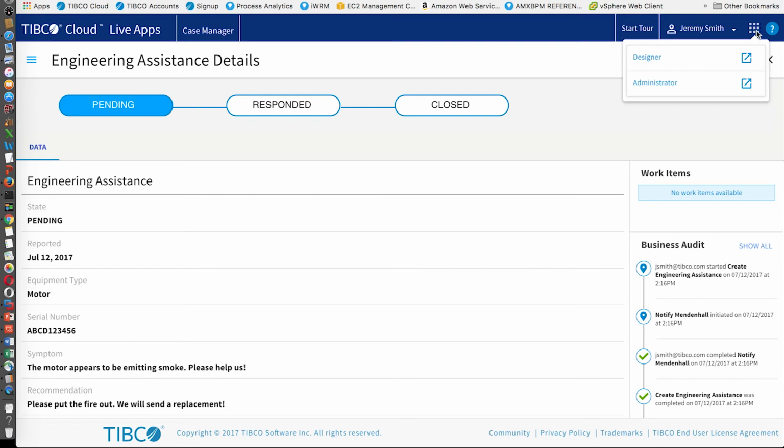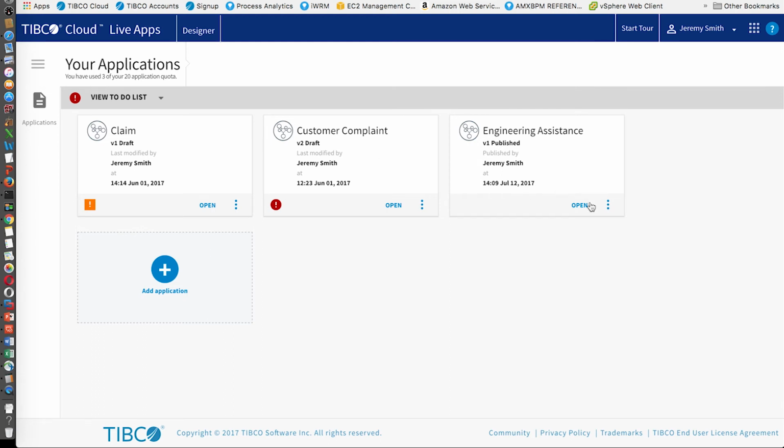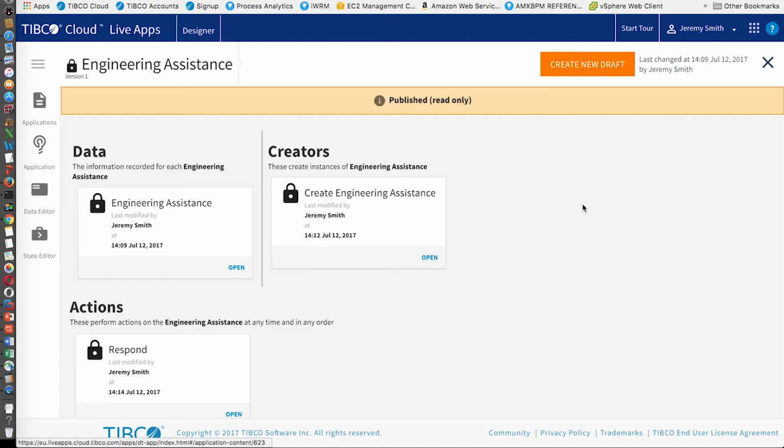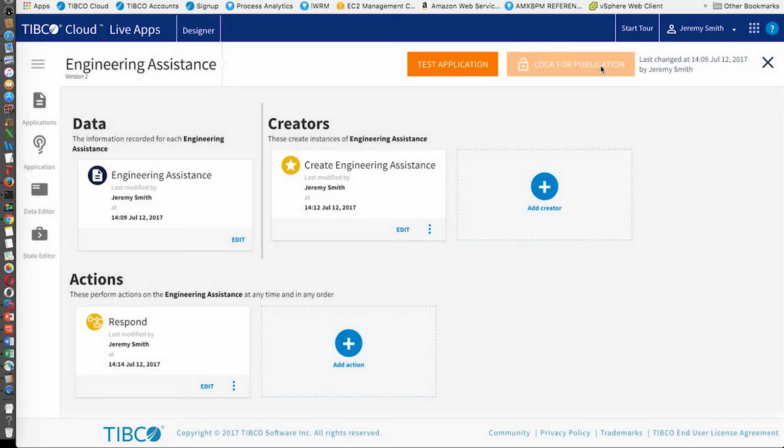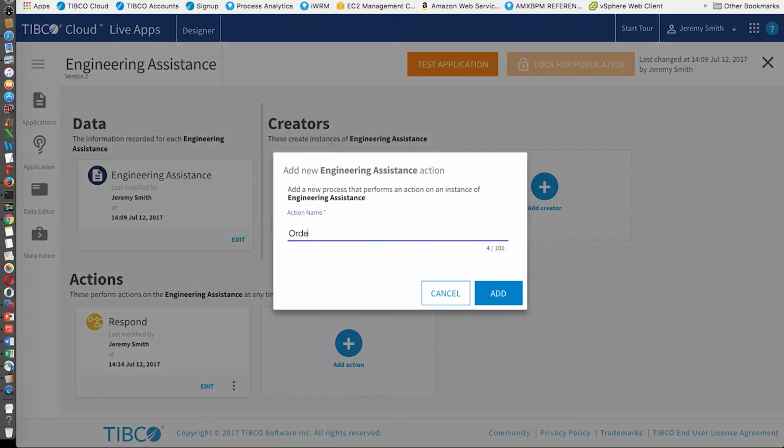Okay, let's go back to the TIBCO Cloud Developer. Now what would happen if I wanted to, say, extend my case? Well, you'll notice that my application is now locked, but we can actually go and do create new draft and start creating new capabilities. So one of the things I might want to do is to actually go and add an action for my pump engineer to order a part.